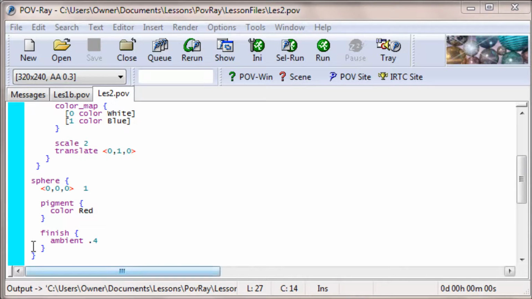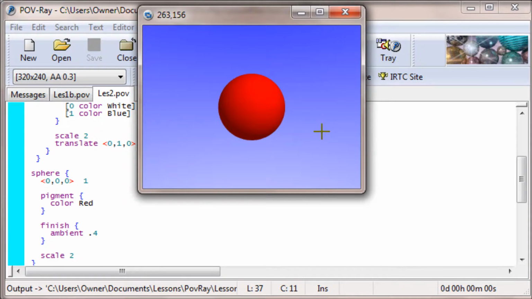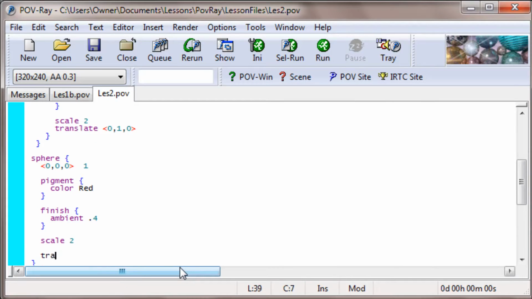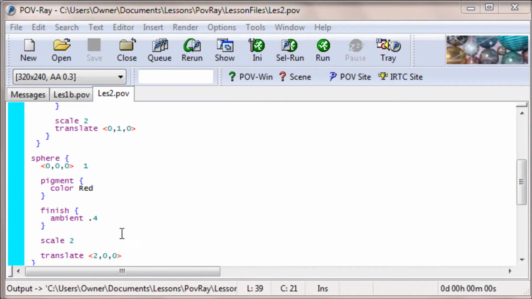Now, what I could do is I could take that sphere of radius 1 and I could scale it by 2, and that will give you the same result as if you had made the radius 2. Another thing I could do is I could translate it to the right 2 units. And it has radius 2, and it's translated to the right. So that's what scale and translate do.